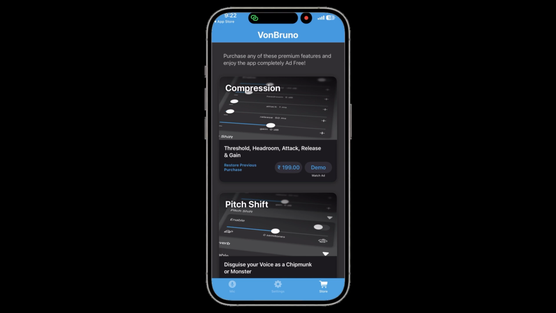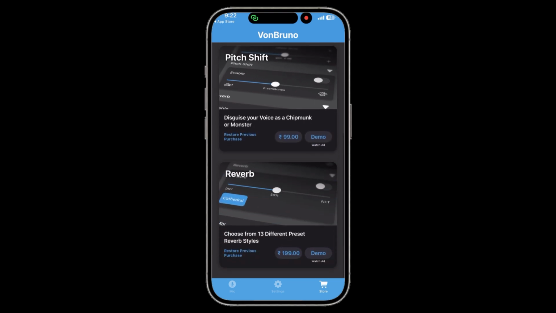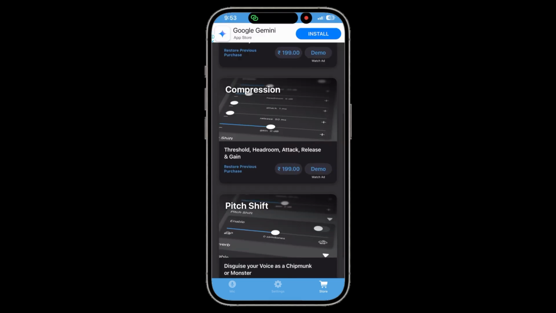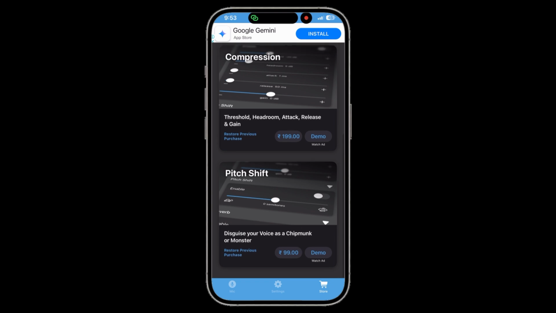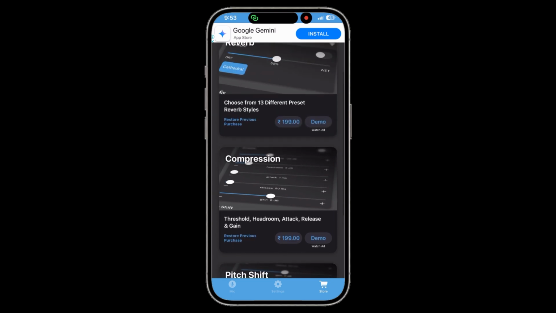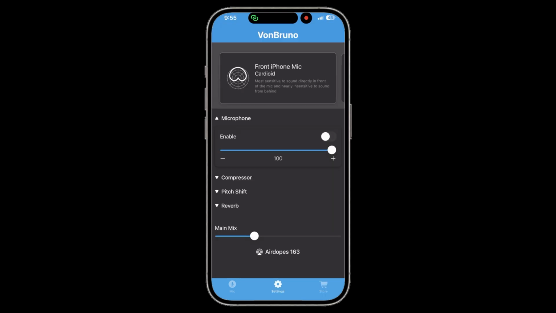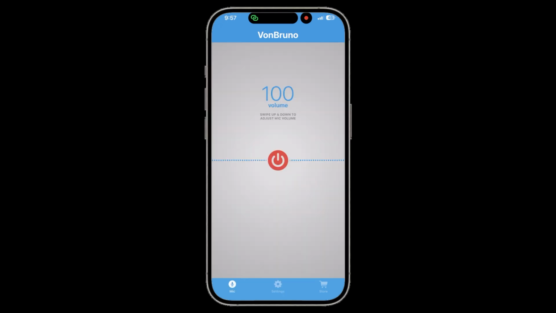Here you can see they have some premium features which you can buy, like here to get compression features you have to pay $2.32, and for pitch shift and reverb you will be asked to pay $1.15 and $2.32 respectively. And here you can see they have given specifications of iPhone microphones, so that way you can use the microphone to speak. When you are done, just hit the red button again to stop the music, and that's it.